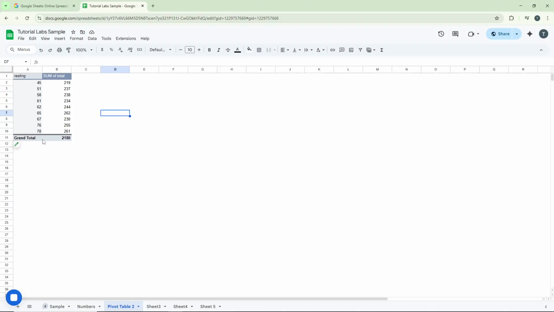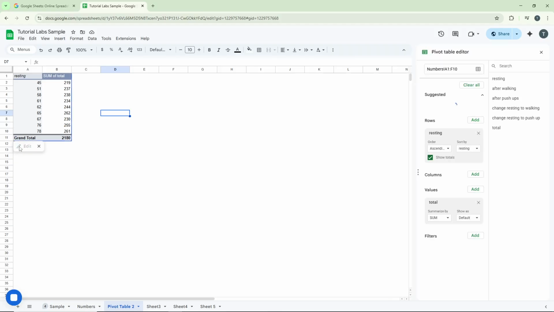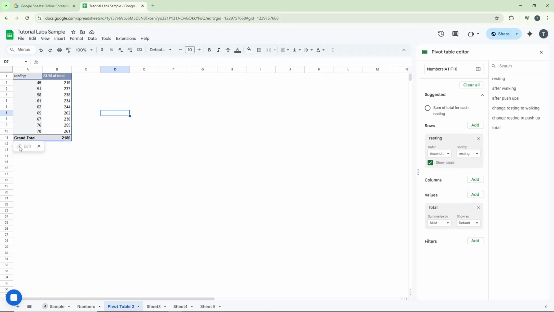To begin editing the pivot table, look for the pencil icon. You'll find this icon directly under the pivot table itself. Click on it and then select Edit from the options that appear. This action opens up the pivot table editor, which is your control center for modifying how the pivot table displays and organizes information. The pivot table editor will appear on the right side of your screen.